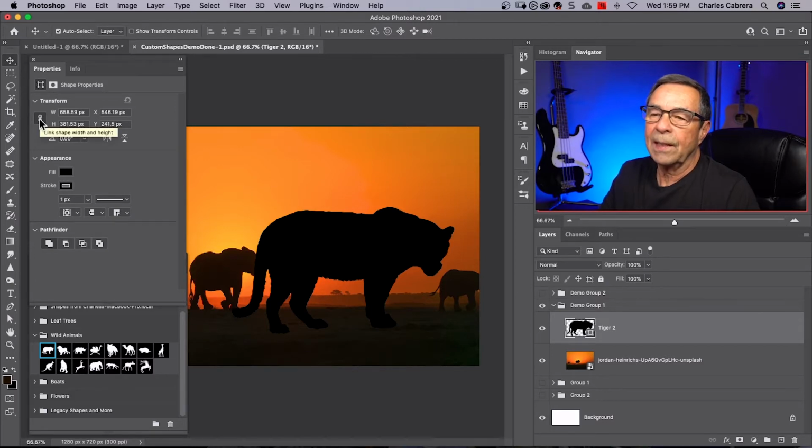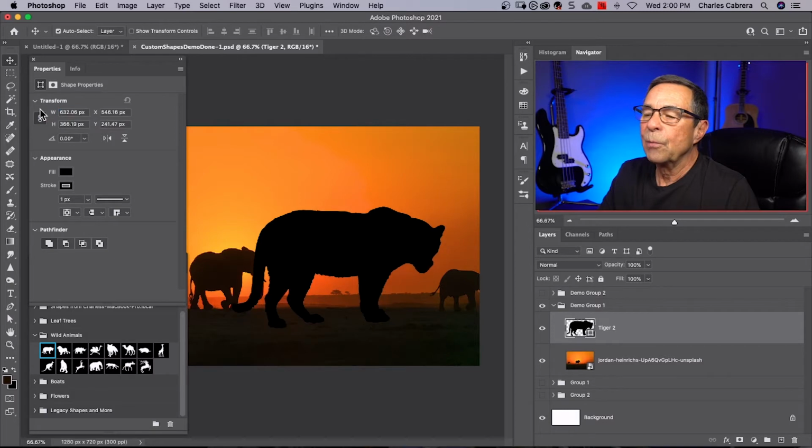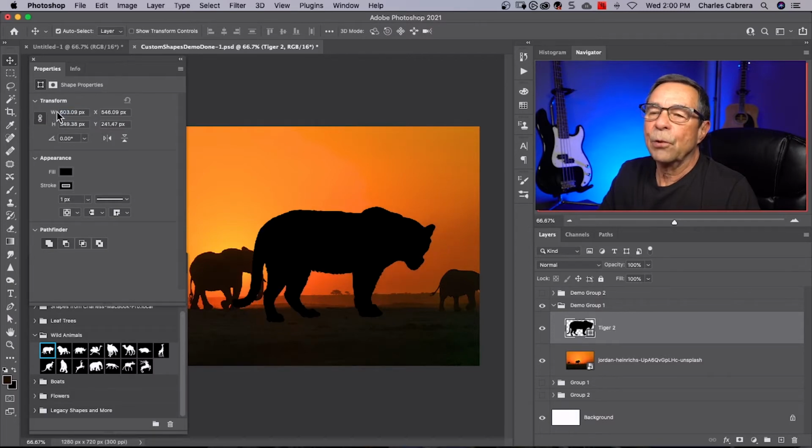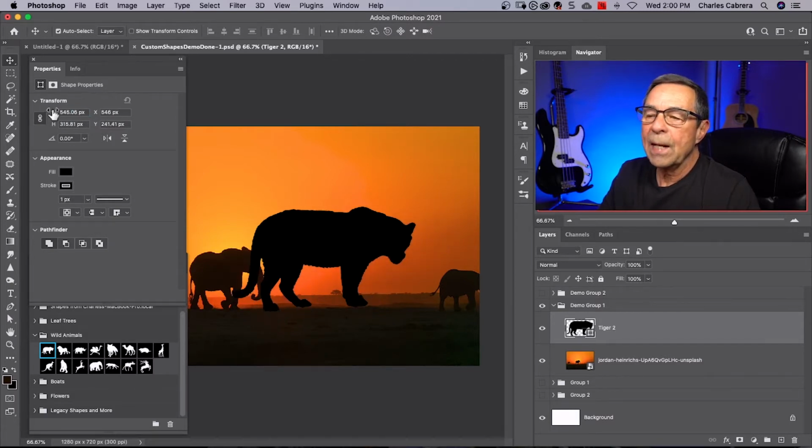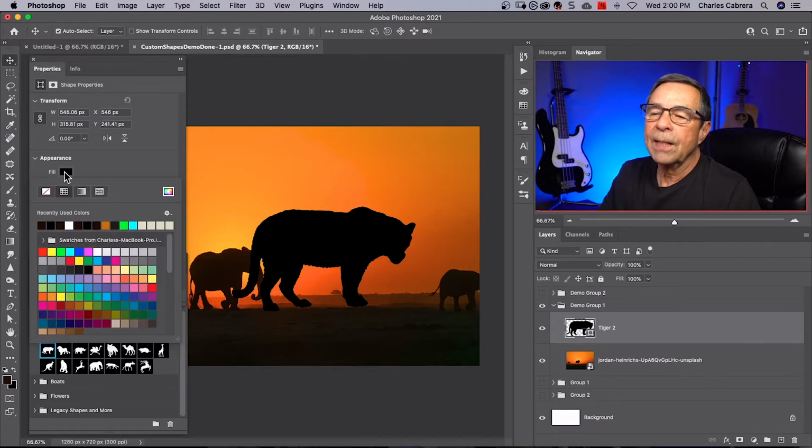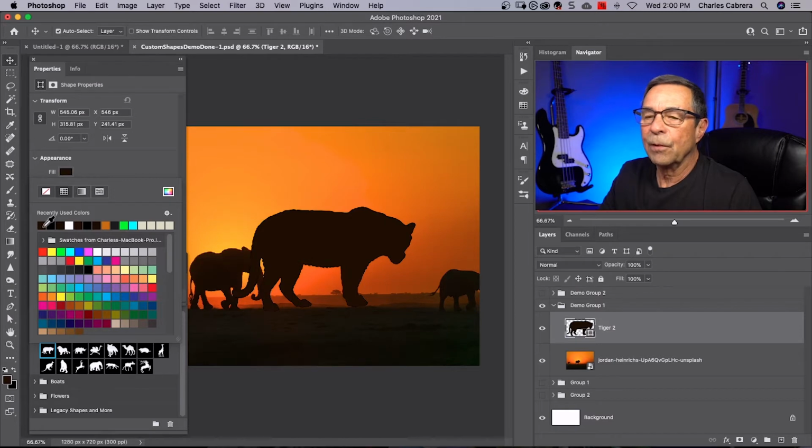You want that selected. So if you want to change your width and height by these transform parameters here, it will keep the aspect ratio. So that's one way to change the size of your shape. You can do it that way, or you can use the transform tool. But now fill is the color of your shape. I had already sampled the color of the elephant shape behind that. So I'm going to select that for my fill.